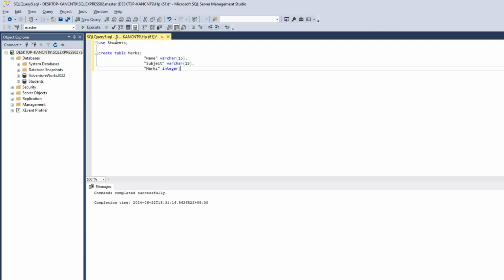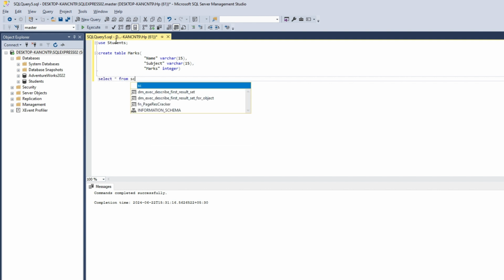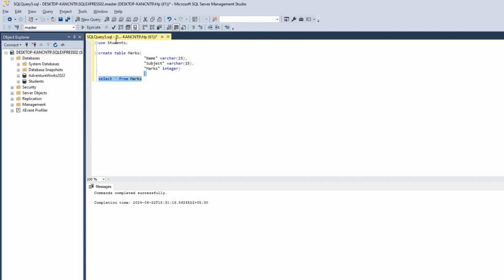So you can see the table is created. Let's check the table schema. Select star from marks, execute this one and see name, subject and marks are created. As I mentioned, we are going to see inserting multiple rows in 4 methods. Okay, let's start with the first method.